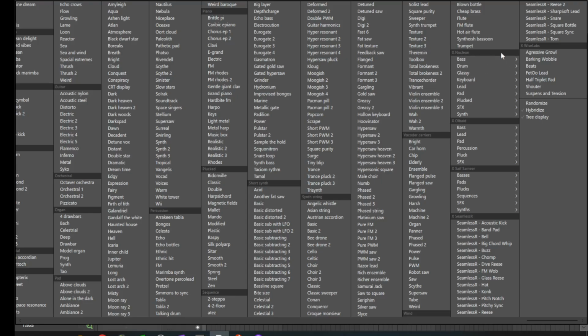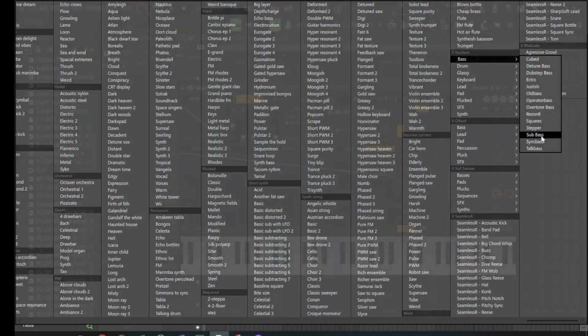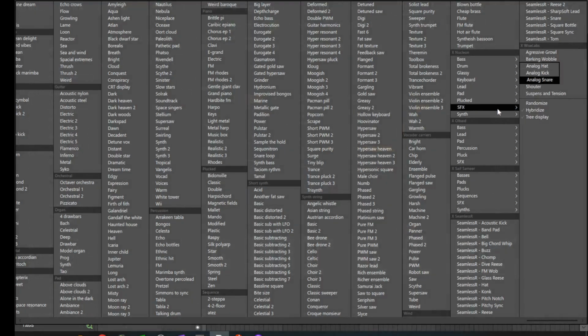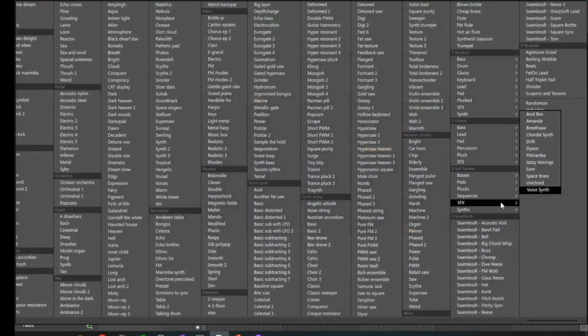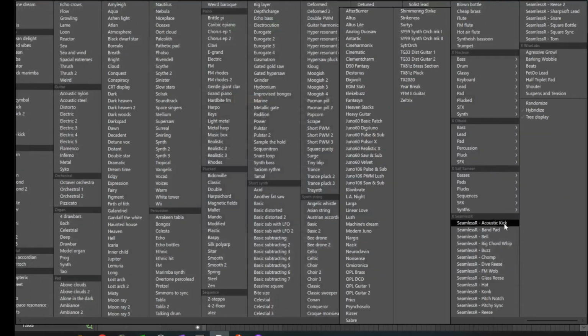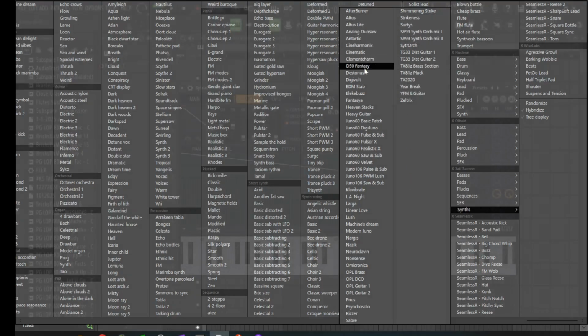This section by itself is a whole nother VST. Look, you got all these different sounds, drums. You can come into synths. Got all these synths. Got more synthesizers right here. You got all these synthesizers.